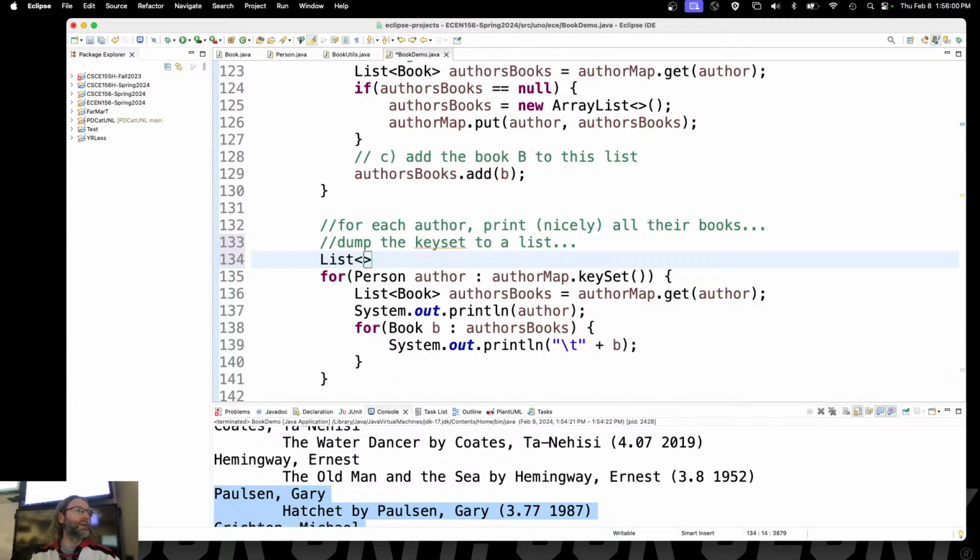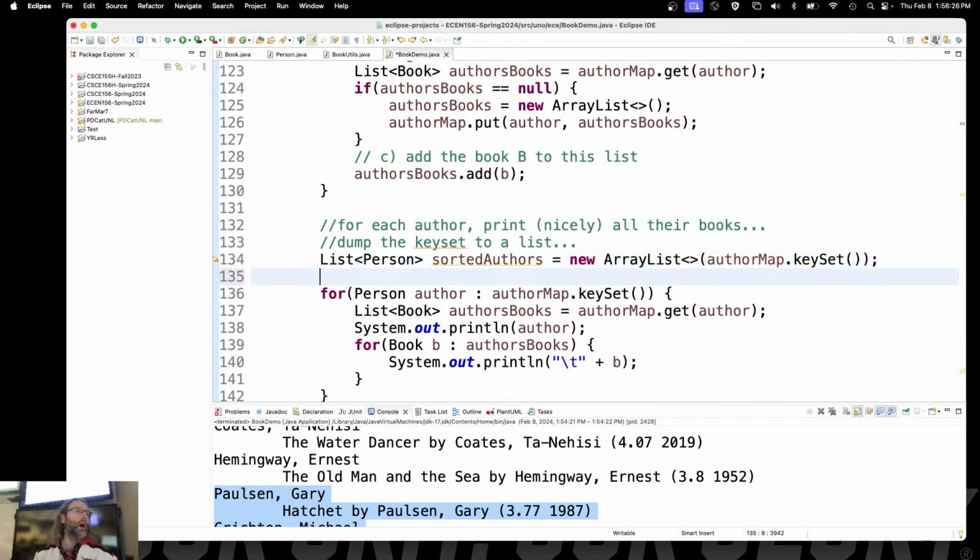So that's going to be a list of authors, person. And I'll call it sorted authors, is equal to new array list. And I will take the author map.keyset and simply just dump it in there. Right? There we go. Now, this is called a copy constructor. It's a way of giving one collection to another collection so that you can copy the entire collection. Right? And once I've done that, now I can sort it.